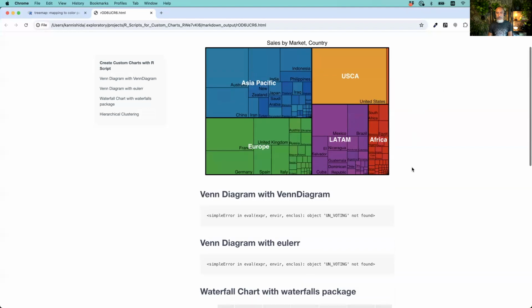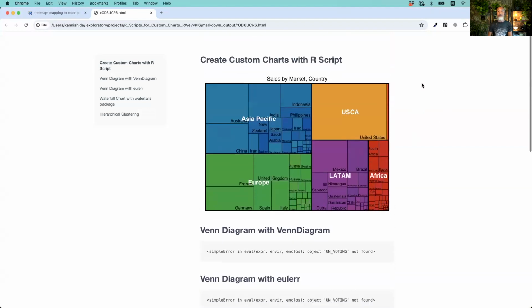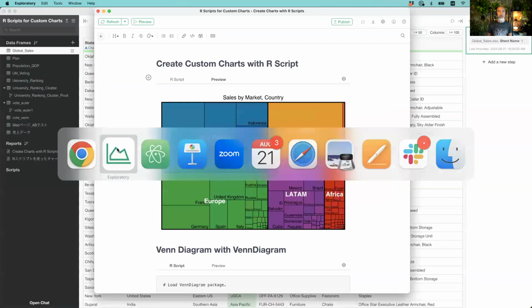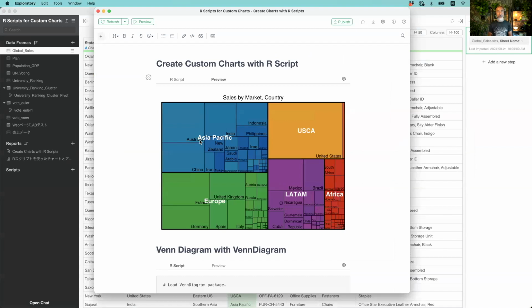Okay, so you see an error here. That's because I haven't adjusted for this particular node yet. So I'm going to start fixing this after this. All right, so let's go back to here. We have the tree map diagram here.